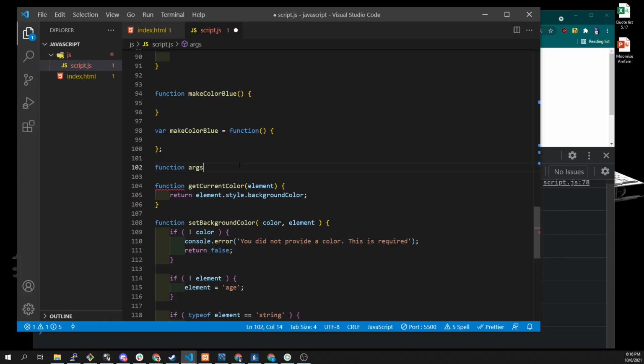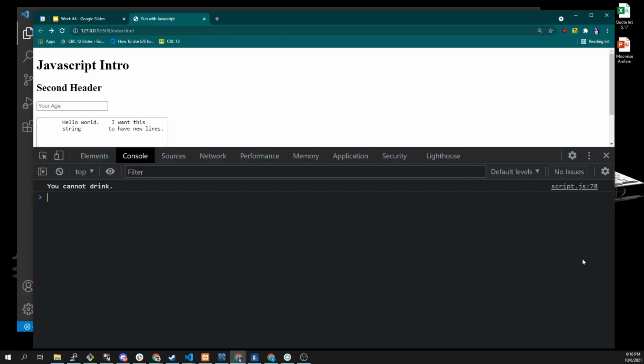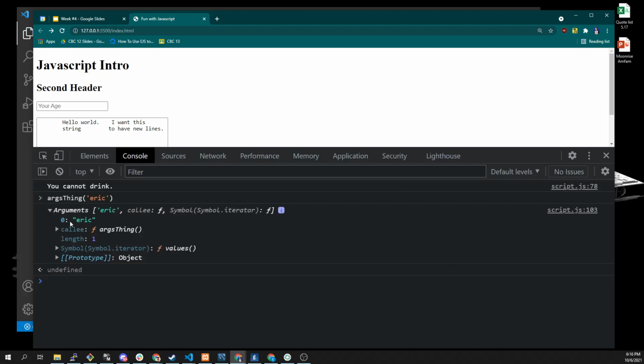I'm going to call it args thing. So I've created a function that does not have any named parameters provided to it. But what I'm going to do is console.log the word arguments. Okay? And so if I call args thing, and I put in Eric as an argument, the arguments being passed to this function in the 0th position is Eric.